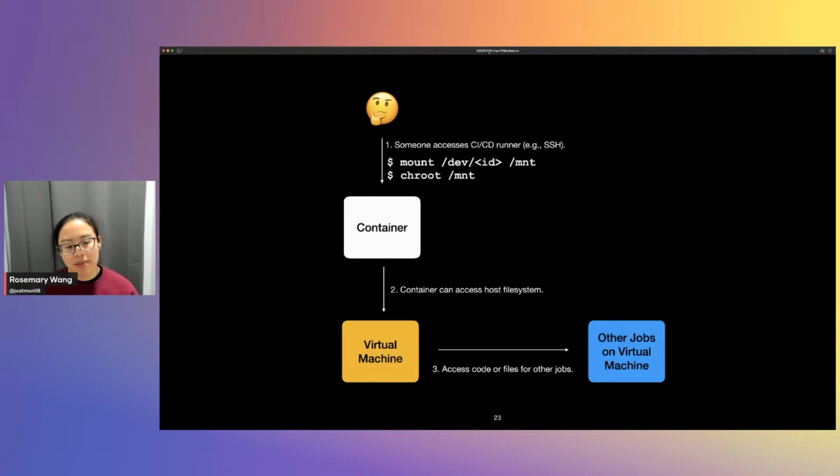The other way someone might think about it is that containers are now a more popular runner for CI frameworks. So if someone accesses a CI/CD runner, they might use SSH, they might use something else, but within the runner itself, what they're able to do is mount the host file system, and the container can now access the host file system. So that means that they can exploit that, access the underlying virtual machine, which can access code or files for other jobs.